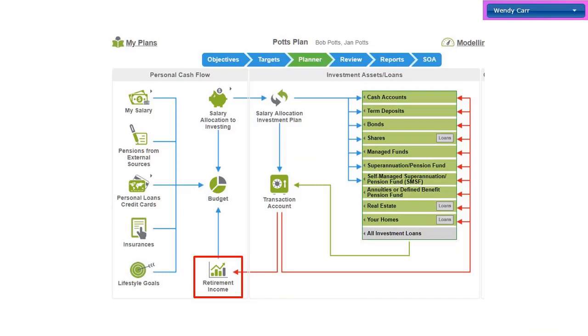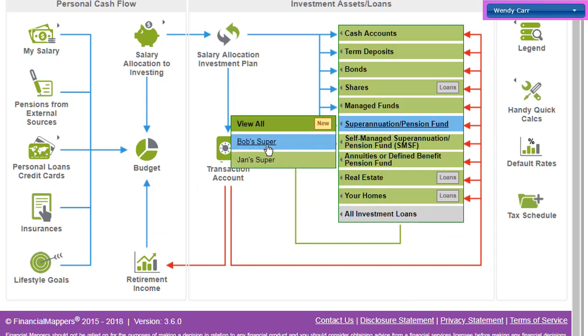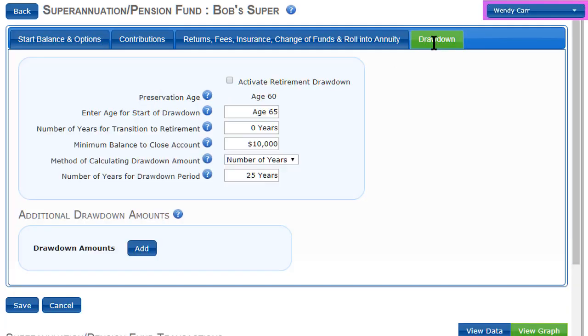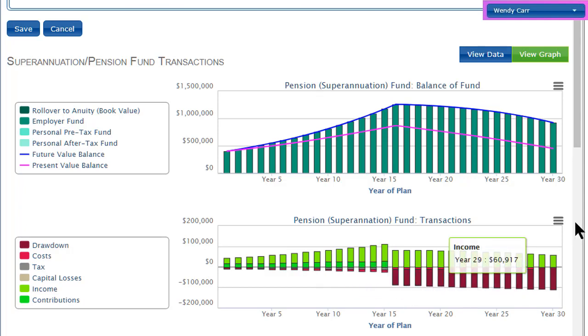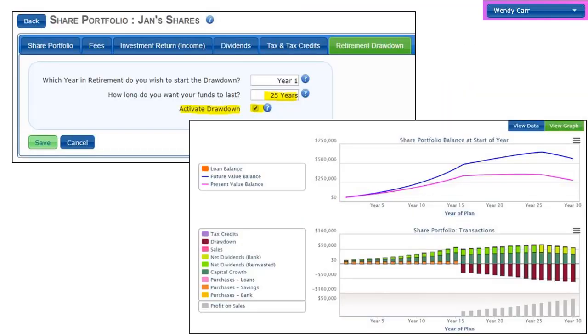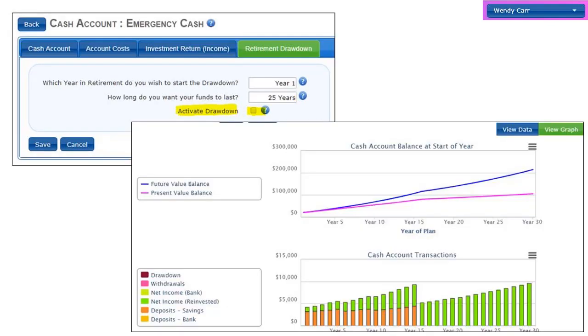Our advisor has also asked Wendy to create a retirement income funding plan. Wendy's going to recommend the drawdown of amounts for each account in retirement. For this example, let's look at Bob's Super. There are a number of alternative ways of allocating the drawdown, but for this example, let's leave the drawdown to be allocated over 25 years. The same has been done for Jan's Super, shares and managed funds. The emergency cash account is going to be left untouched.